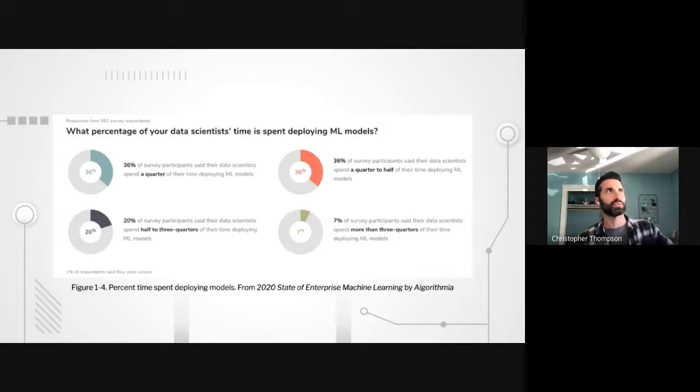this chart shows the percentage of time that data scientists are spending just getting ML models into production. So we see 36% of participants said their data scientists spend a quarter of their time. 36% said their data scientists spend half of their time. 20% said they spend half to three-quarters of their time, and 7% said their data scientists spend more than three-quarters of their time deploying ML models, which goes to show you just how complex and difficult this problem might be, and how time consuming it is.